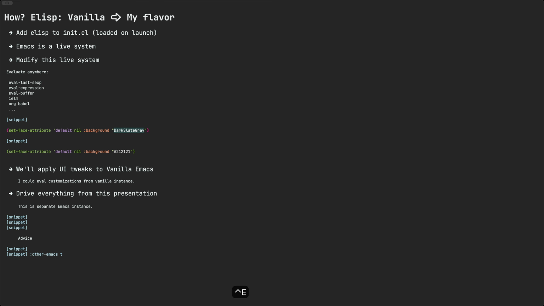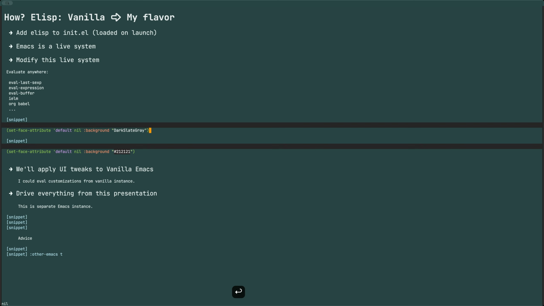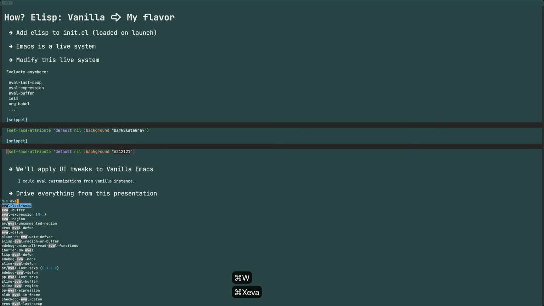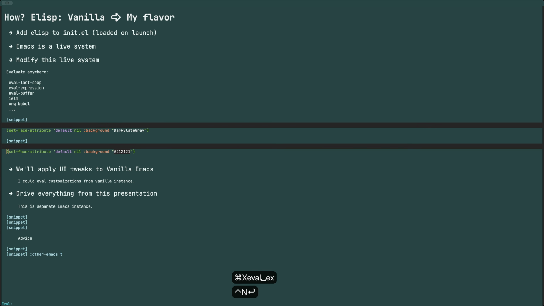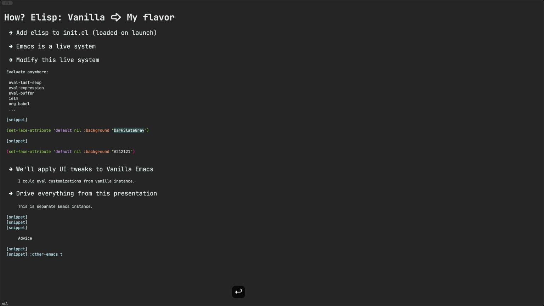So if I were to showcase eval-last-sexp, we will be placing the point, or cursor, at the end of the expression and invoking eval-last-sexp. Press enter, and you can see that it changes the background color immediately. Similarly, we can go to the second snippet, copy it, invoke eval-expression, and paste the snippet into the minibuffer. Press enter, similar result, but now we get back the original color.